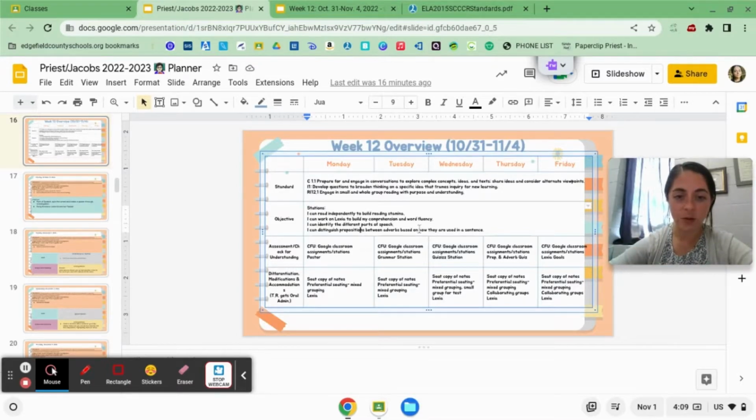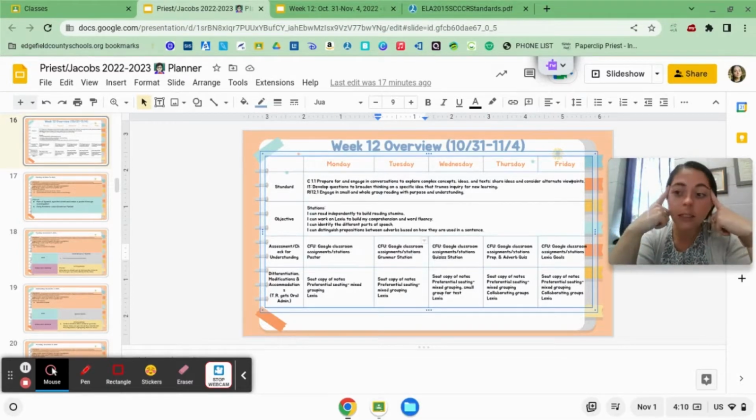And then I can distinguish prepositions from adverbs based on how they're used in a sentence. That's going to be the more specific thing I'm going to try to get them to do. Prepositions and adverbs. So on Monday, we're going to make a poster. I'm going to check for understanding and look at their poster, and that'll be my assessing their knowledge for that day.